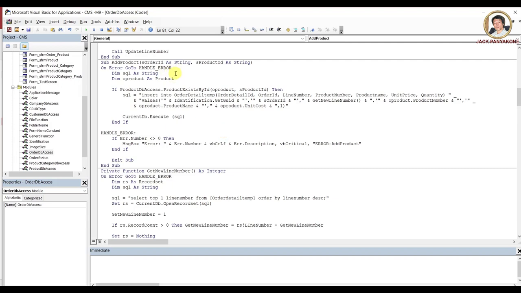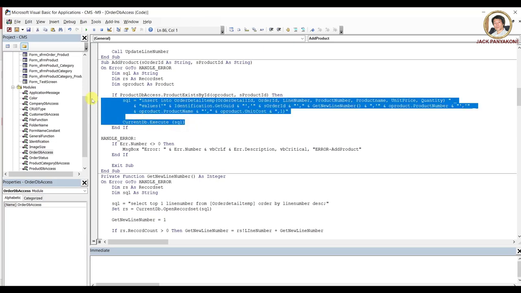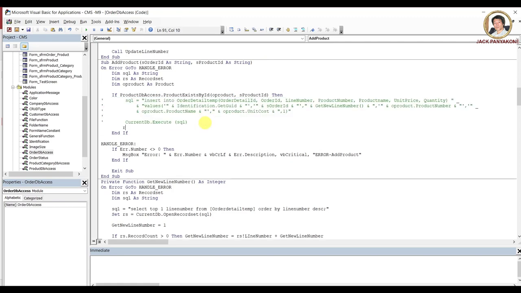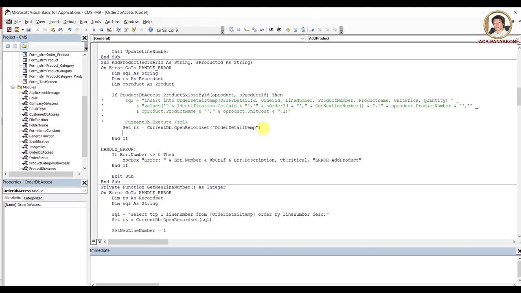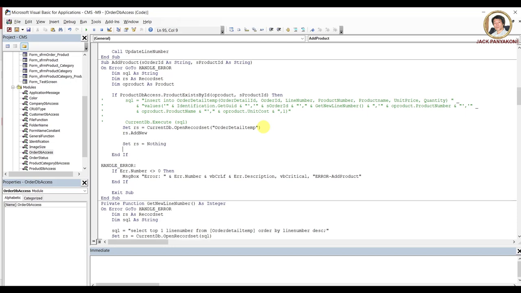You know what? I'm going to try this. Let's try as record set. See what's going on here. And then, you know what? I'm going to comment out this guy. Comment that out. I want to see something here. And here, I want to say set OS equals current DB. Open record set, and here I'm going to grab this guy, copy, and then I want to add new. This will definitely give us something, and if it's going to error out, it's going to give us something here.